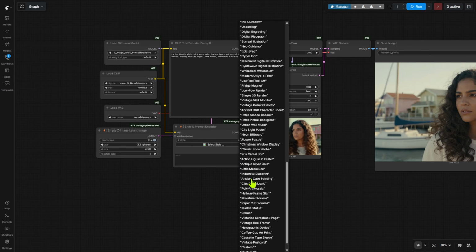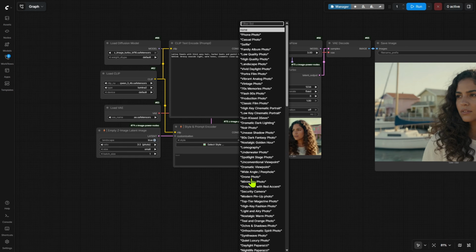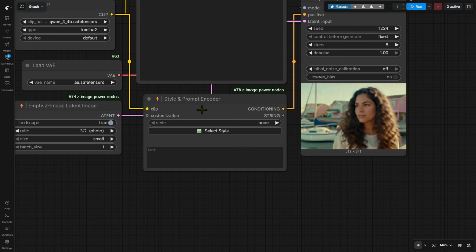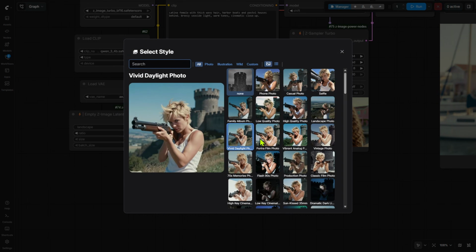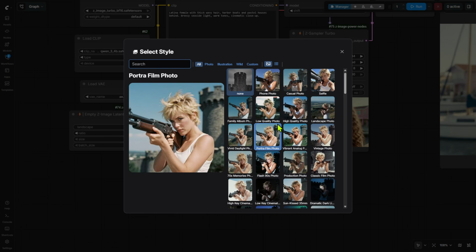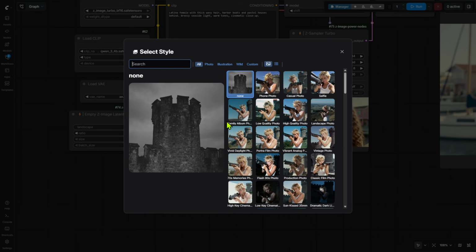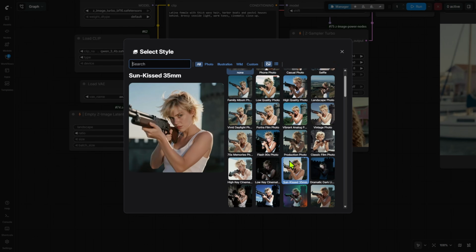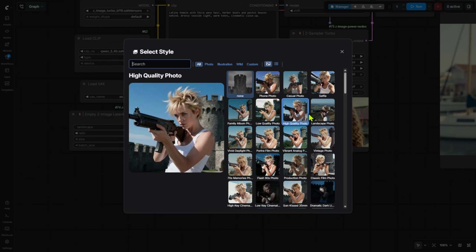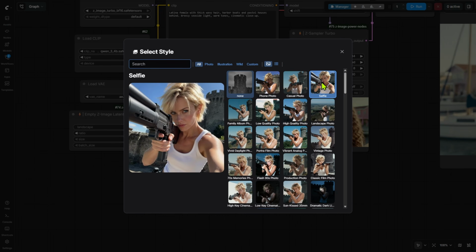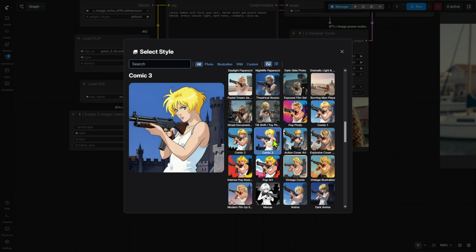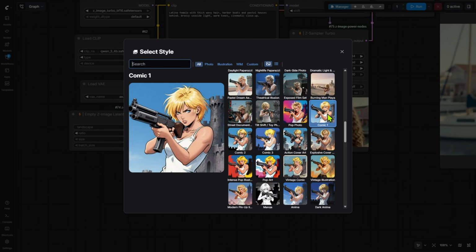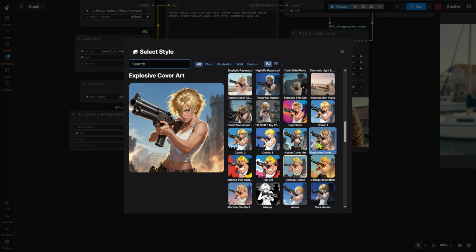Now, it's okay to use this if you know what you're looking for and if you know that particular style. But what makes this node stand out is this select style. When you click on it, you get a visual selector, and you can hover your mouse pointer over any of these images, and you'll get a preview on the left side here. So let's say we want selfie. It tells you this is an example of what selfie looks like. This is one where we have teal and orange, and there's some anime comic style at the bottom. So you can see the character is exactly the same.